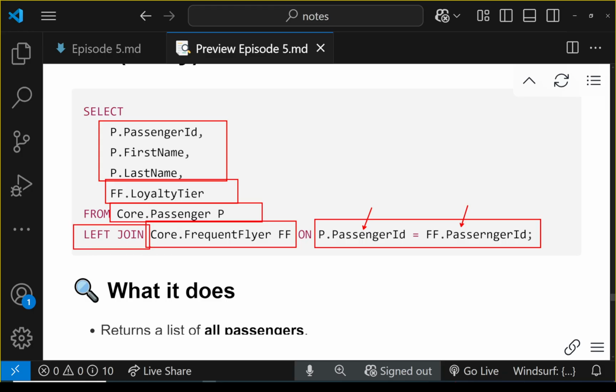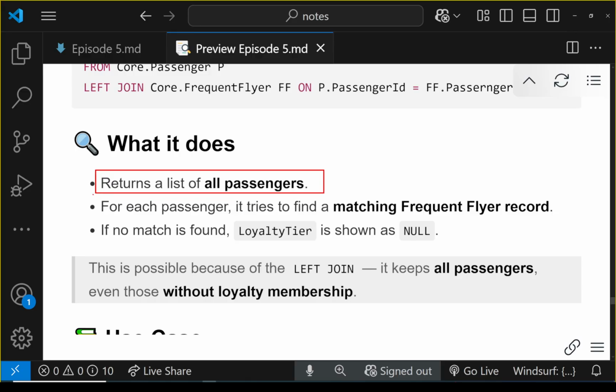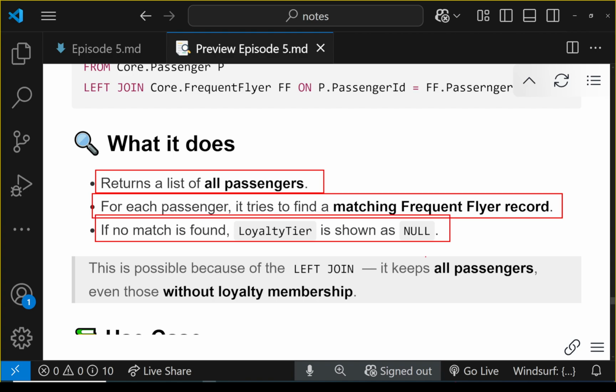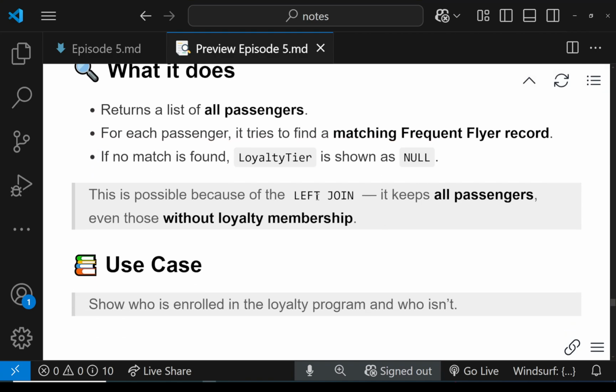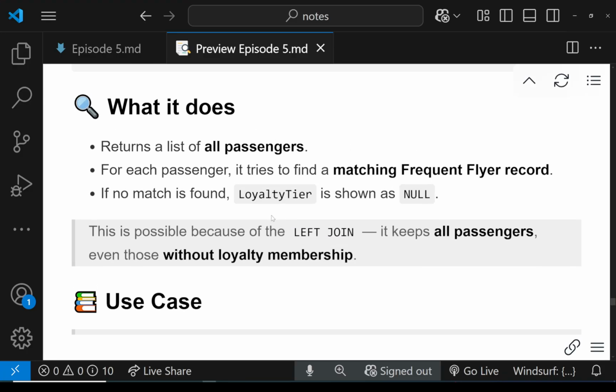You remember left join, right? So left join means for each passenger, in this case, from the left table, take everything from the left table, even though they do not have a matching record in the right table, which is the frequent flyer. If there is a match, show it. If there is no match, just show null. So return a list of all passengers. For each passenger, it tries to find a matching frequent flyer record. If it finds it, it's going to show the loyalty tier. Otherwise, it's going to render null. So this is possible because of the left join, as I told you. It keeps all passengers, even those without loyalty membership.